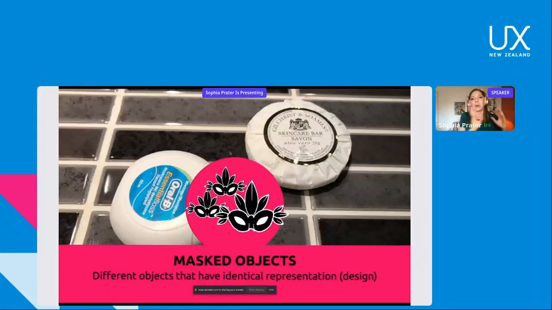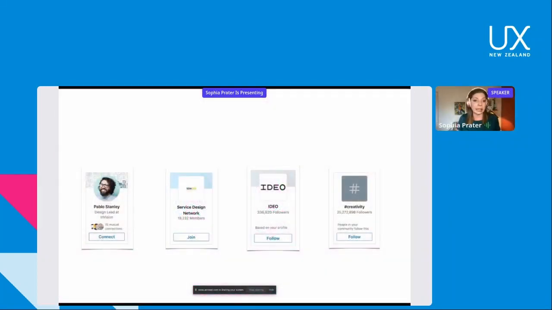So while we also want to consolidate by avoiding shapeshifters, we want to differentiate by avoiding our masked objects. Masked objects are different objects that have identical representation. So here's an example in LinkedIn. I do like that Pablo's in a circle. That's good. This hashtag here. So we've got a person, a group, a company, and a hashtag.